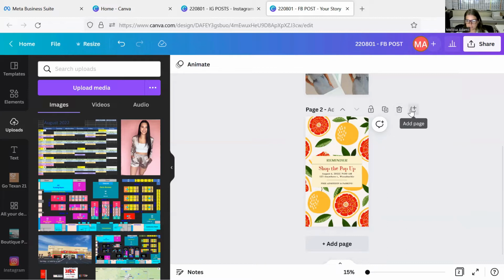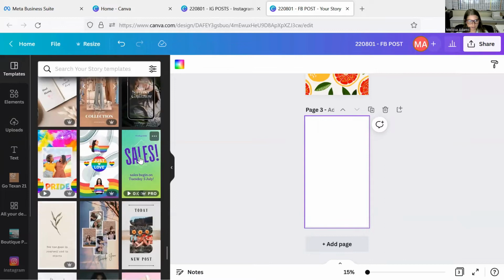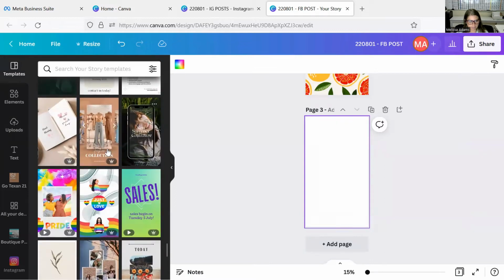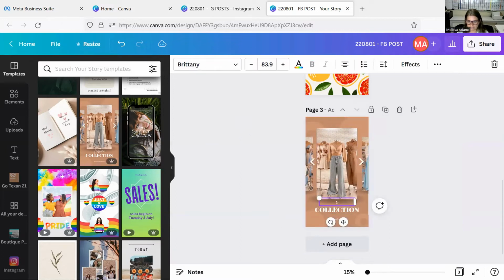So I'm going to add a blank page. Go back over to our templates and find a template that I am looking at. Ooh, this is cute. Fresh collection. Here we could do exclusive. Drop our collections down a little bit. Just going to copy and paste that. Make sure that it's centered. All right, exclusive pop-up collection.